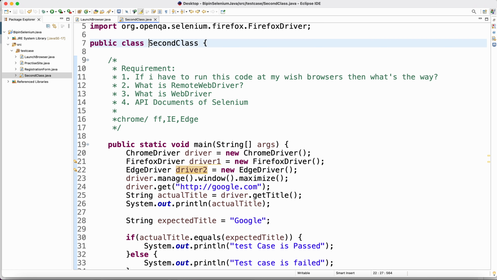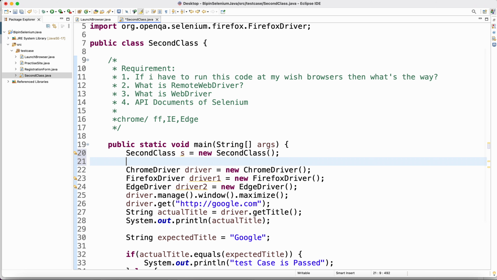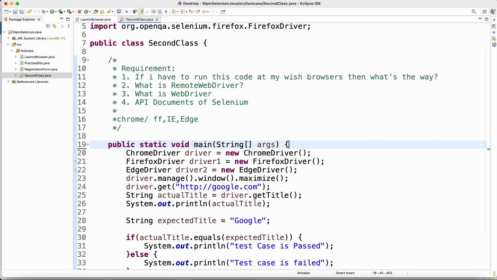If you want more, I can show you with this class name as well. Let's suppose we want to create an object of this class. How do you create it? SecondClass s equals new SecondClass. Done. Now if I want to create one more, s equals new SecondClass, can I do that? No, because the reference variable is a duplicate. If I say s1, is it fine? Yes, this is another variable and this is another object. That's how it goes for ChromeDriver, FirefoxDriver, and the reference variables.